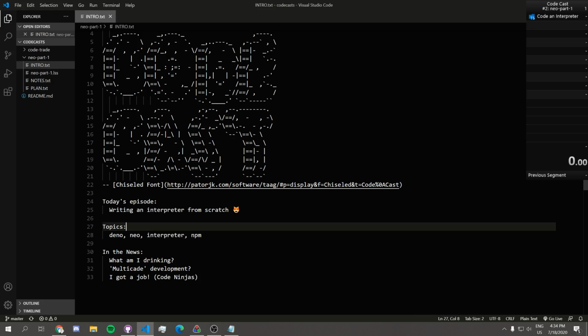We're going to be using Deno, and we're going to be writing a new language that I'm going to be calling Neo. I've worked on Neo before, but right now I'm completely revamping it from scratch, and I'm going to be writing the interpreter in Deno. The next keyword is interpreter because I'm going to be making an interpreter from scratch today, if I haven't told you already.